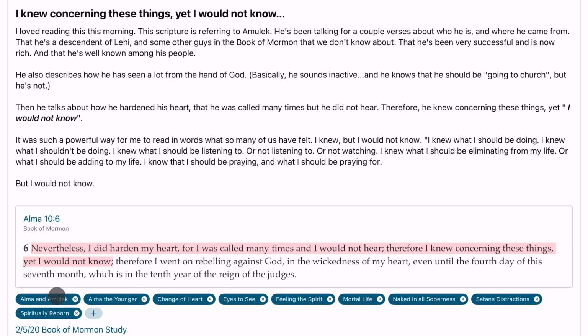You can see my tags: Alma and Amulek, Alma the Younger, a change of heart, eyes to see, feeling the Spirit, because I felt the Spirit. Mortal life, naked in all soberness, Satan's distraction, and spiritually reborn.